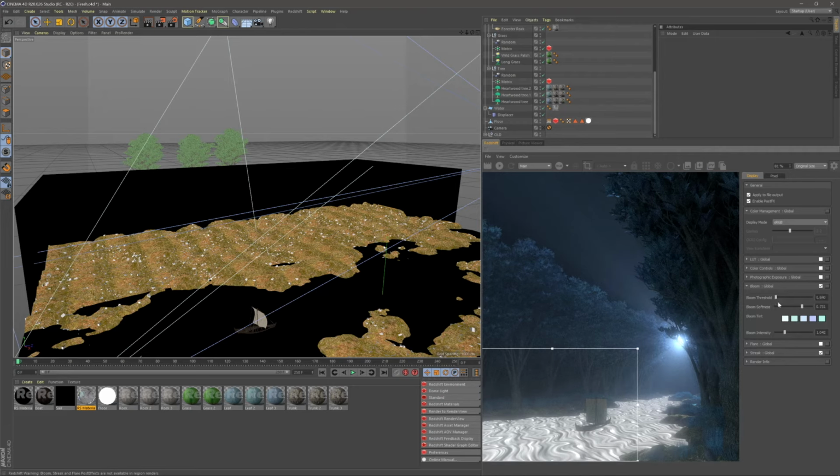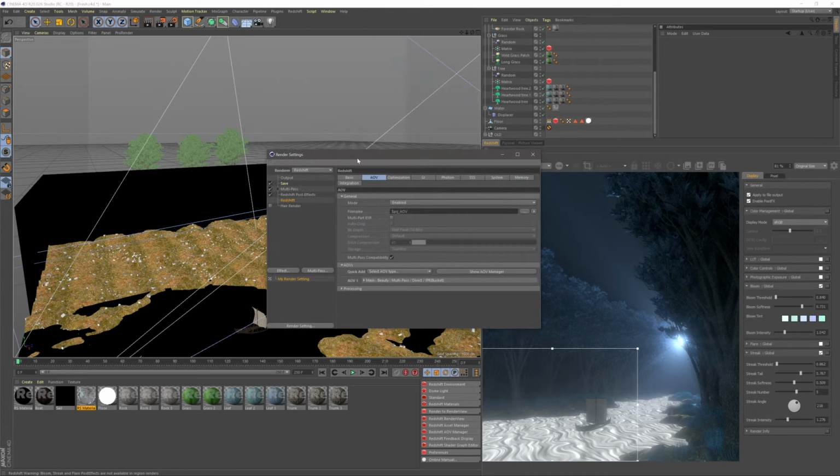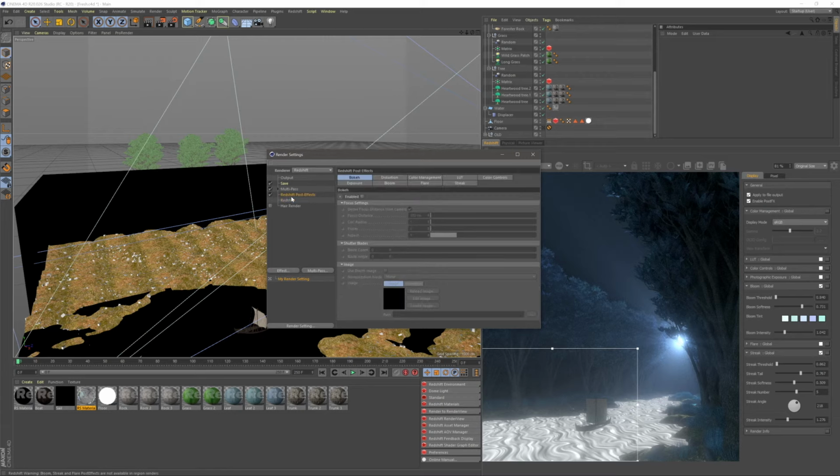Cool. And you can go ahead and change the tint and stuff and go ahead and add a streak as well. The streak is like making these little rays come off our light in the background. Just make sure you have post effects turned on in your render settings. It's here under Redshift post effects.